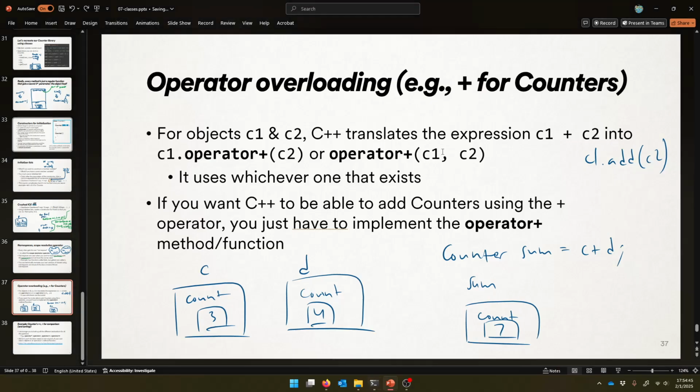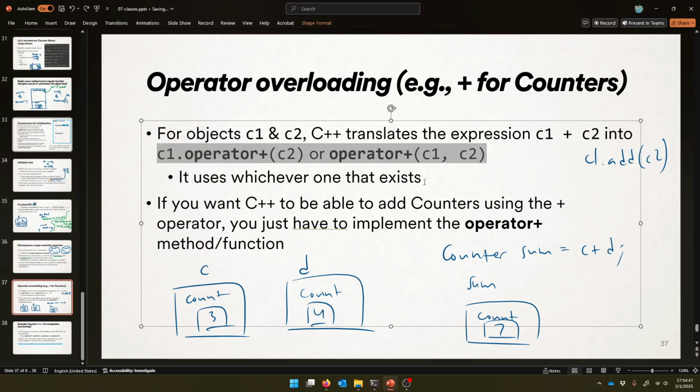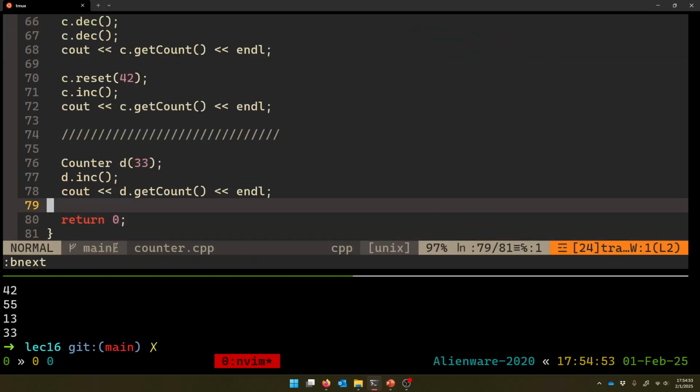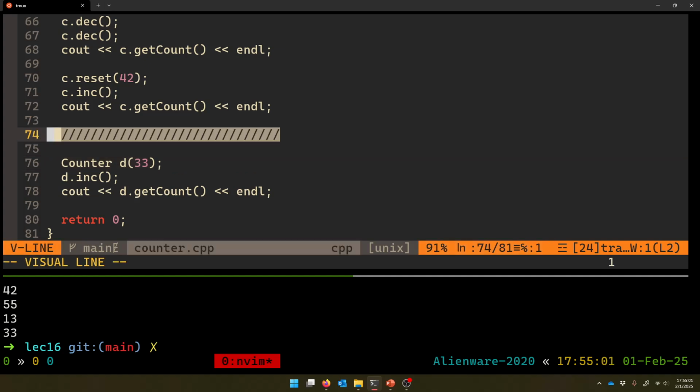So you just need one of these, either as a method or as a function. It's going to go looking for an operator plus. That's how it's going to try to call it. All right. So here, how do I want to do this? For example, let's have another separator here.